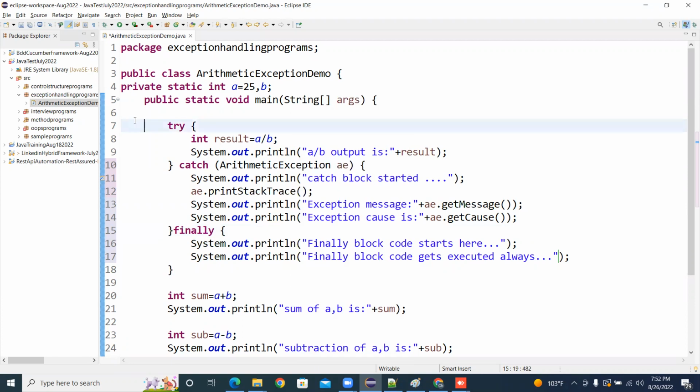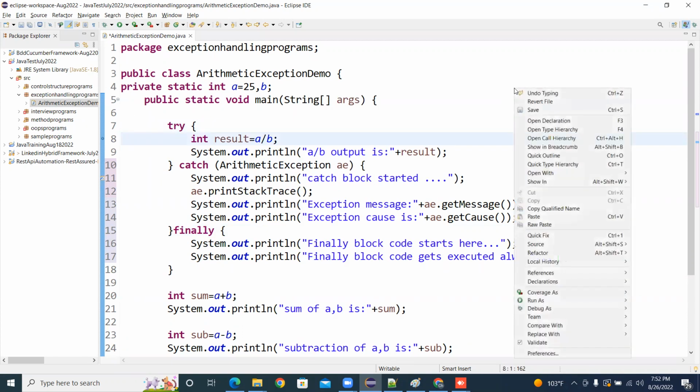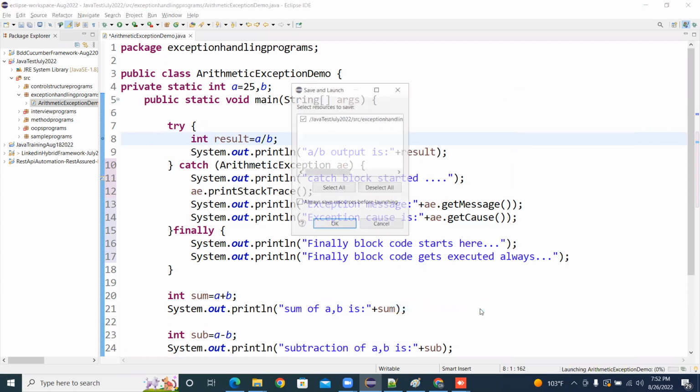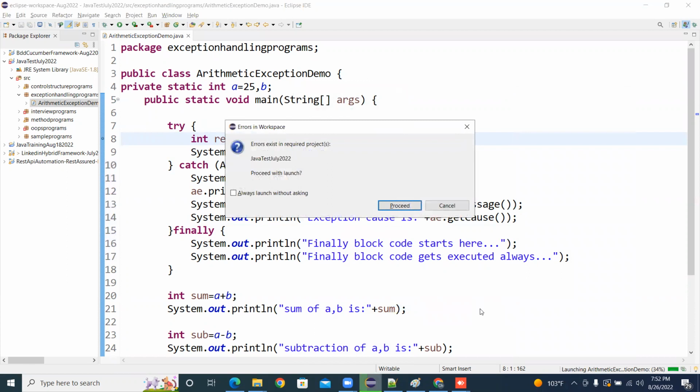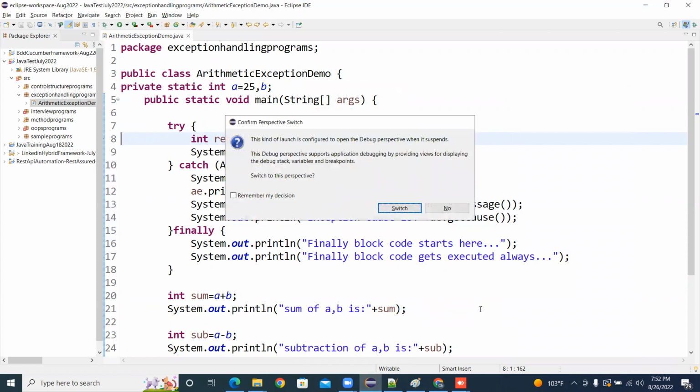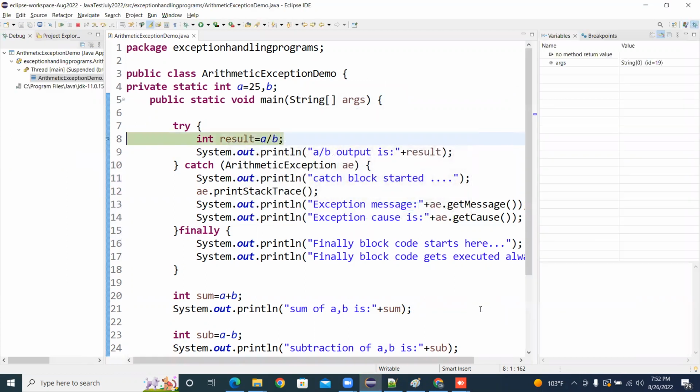If you want, let me run it in the debug mode so that you can get better ideas. Let's debug, run in the debug mode. I'll show you the code line by line. See, this line will come and stop there. It stopped where you kept the toggle breakpoint. Now you need to execute the code line by line.